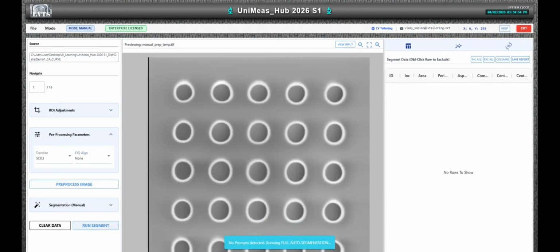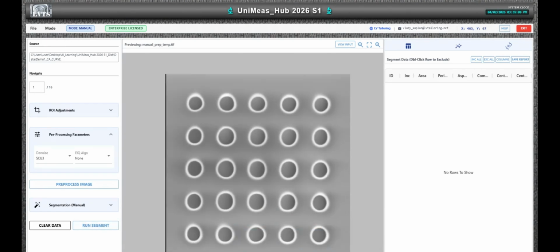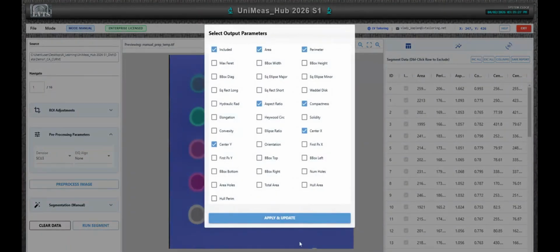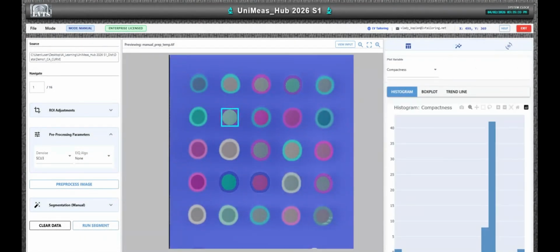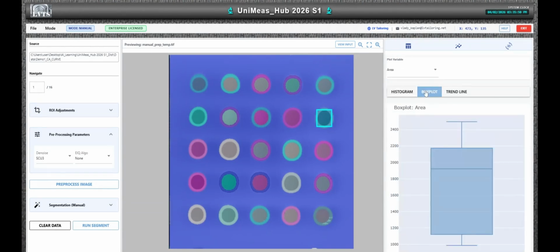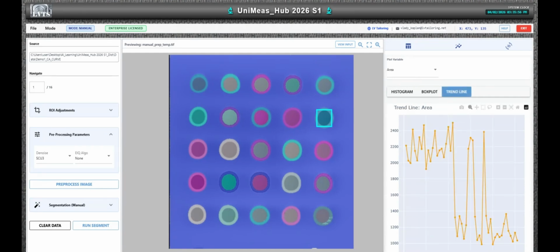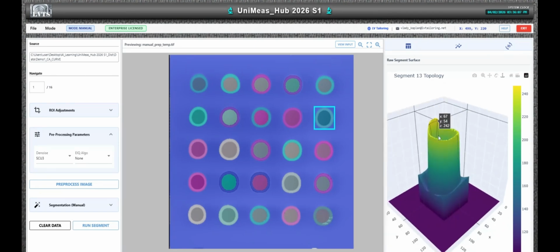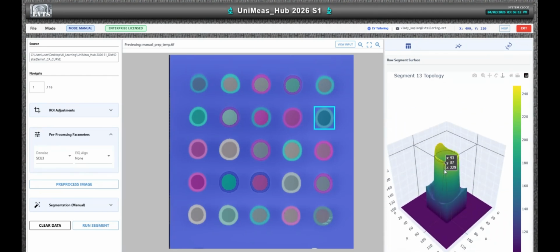Full auto-segmentation. With the image conditioned, the user clicks Run Segment without defining a specific region. The system instantly executes a full auto-segmentation routine. Bounding boxes and color masks appear over every detected contact, and the right-hand panel immediately populates with morphological metrics, including area, perimeter, aspect ratio, and compactness, for dozens of features simultaneously.